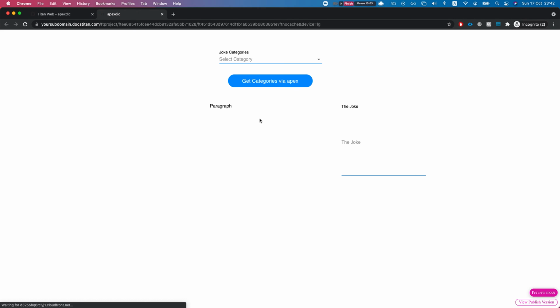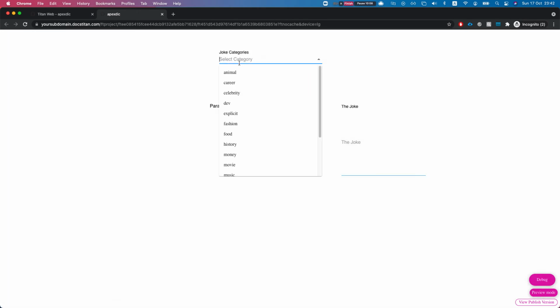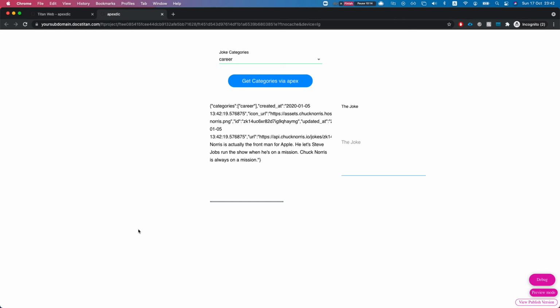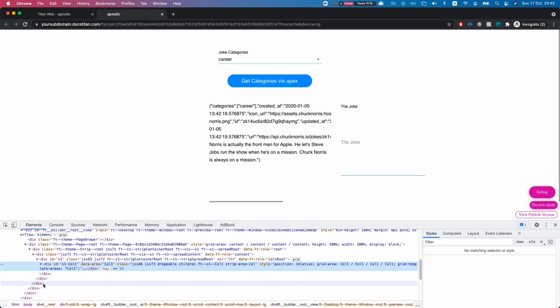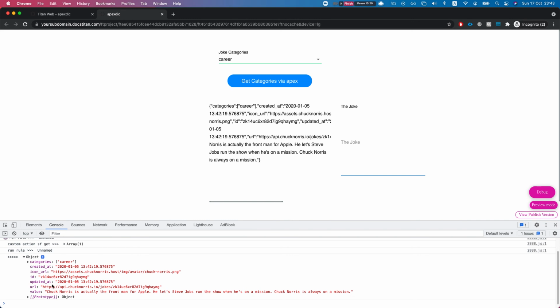So let's refresh our preview and we'll get the categories, and I can run this whenever the page loads. I just wanted to show you that function with the button. And if we take a look at the console, we can see our object that has a bunch of properties, and what we're looking for is the value. This is what we want to assign to the joke.